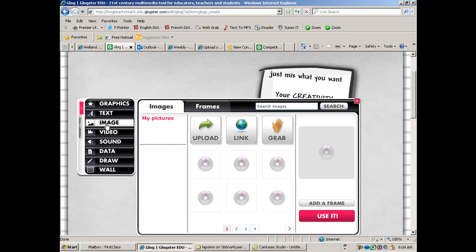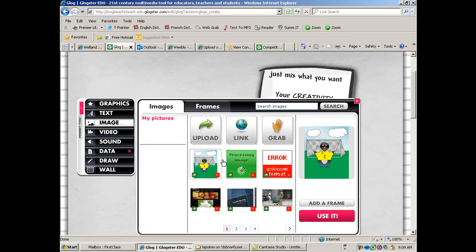Images. You can upload your own images, which I do on a regular basis. Some of the images that I put in, I hyperlinked to other places. So when people click on the image, it brings them to another website or to another page or another place. So pictures, you can upload your own from your computer. You can link them to a website.